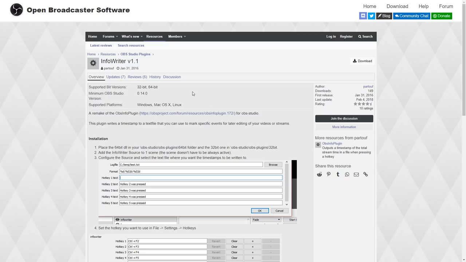The next thing I would highly recommend is the InfoWriter plugin for OBS, and of course there'll be a link in the description to this. This is a super useful tool. Basically what I use this for is it allows me to press a hotkey while I'm recording, and it will mark the timestamp in a text file that I later use during the editing phase to figure out where I should make edits.